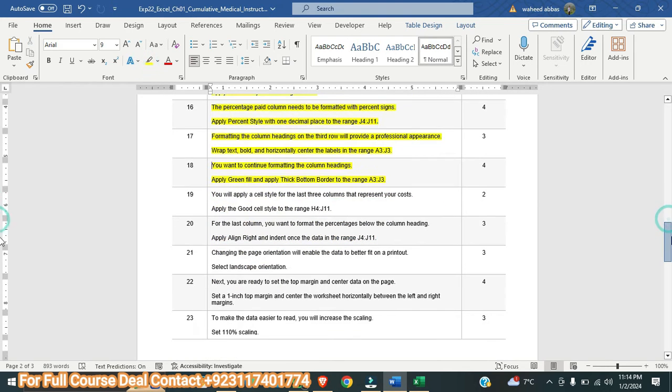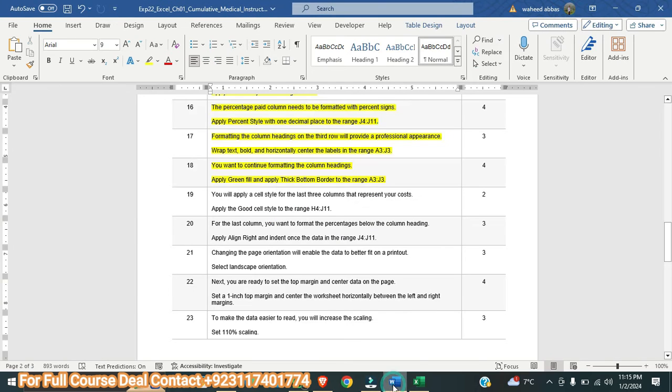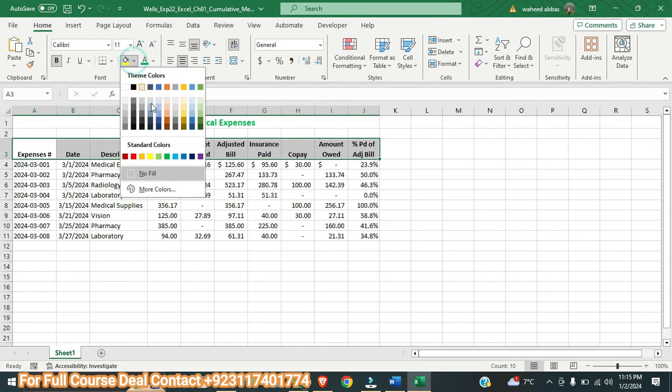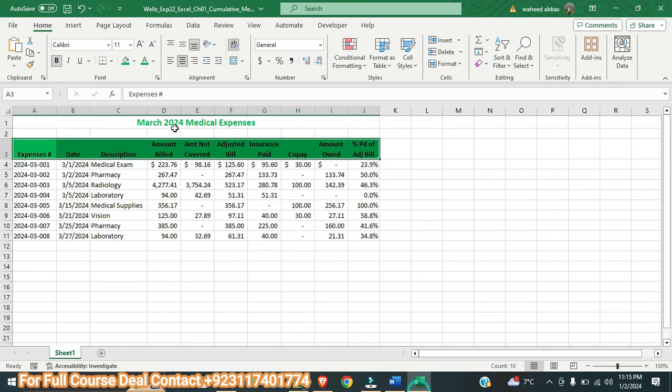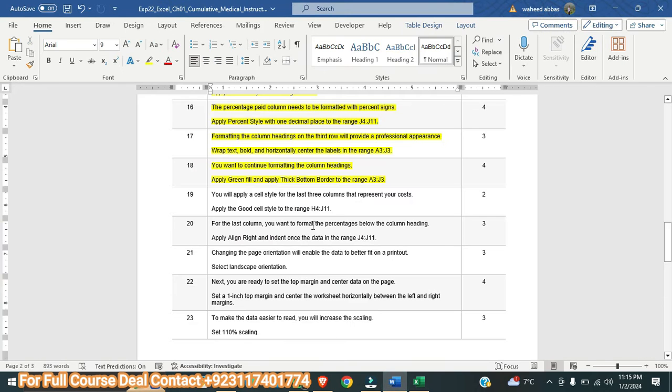Next we will move to step number 18. In step number 18 it is saying apply green fill and apply thick bottom border to the range A3 to J3. So here I will apply green fill. So this is fill. I will select green fill. Next, what it is saying, thick bottom border. So here I will select border, and here I will select thick bottom border. So this is done now.